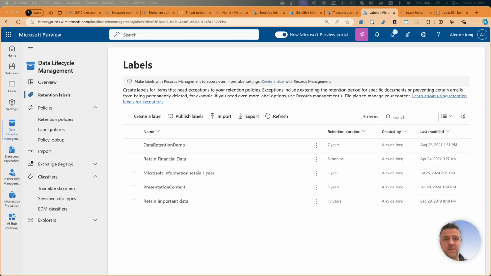Do you need an E5 license to do this? No, data retention is E3.